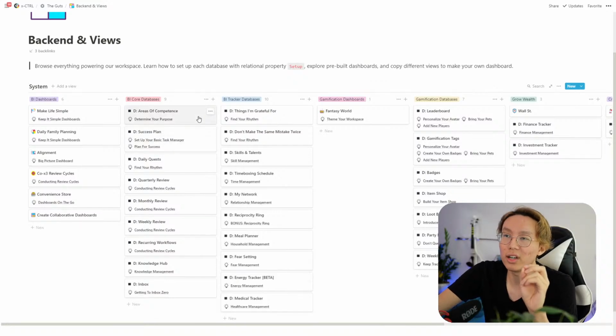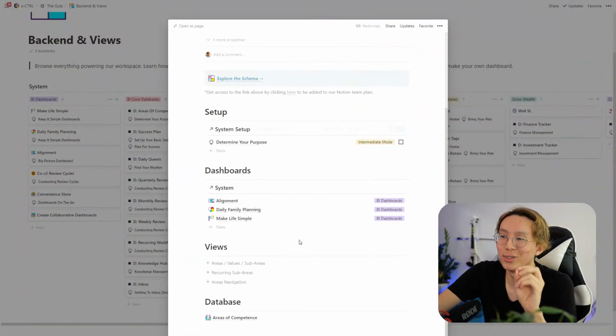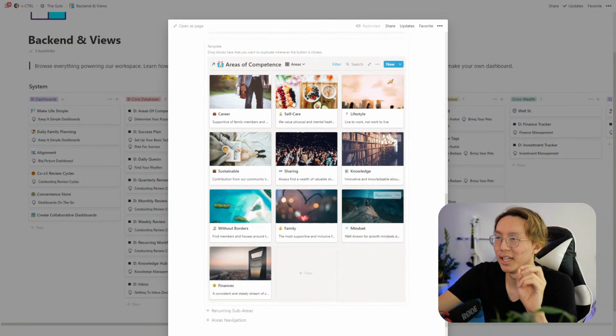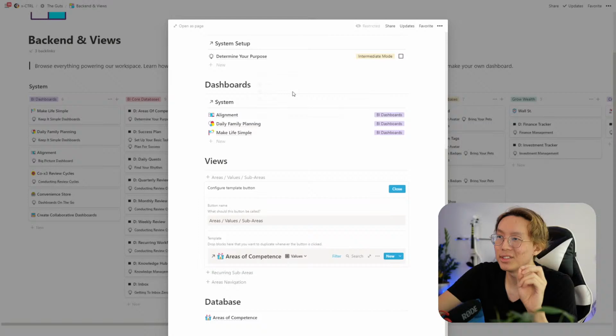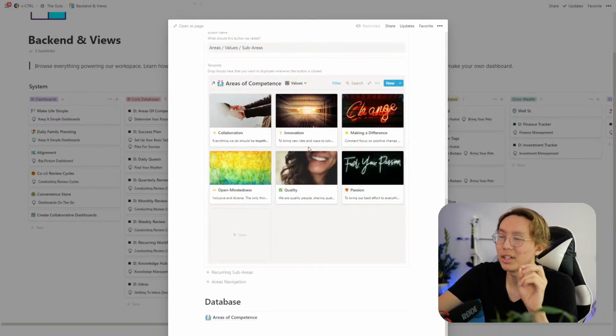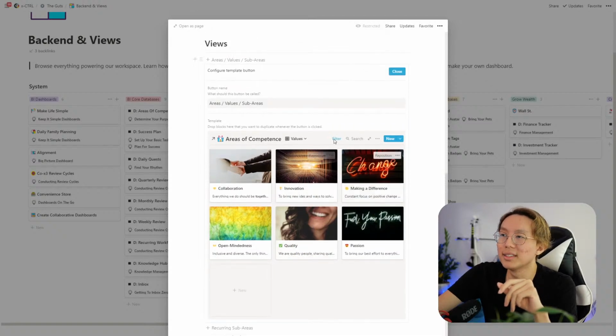So if I go to areas of competence and I scroll down to the view section, you can actually see that if I just configure a template just to show you guys, these views look very similar, right? The values views look very similar. The areas look very similar. I took out the thumbnail for that. But you can see that all I did was basically just copy and paste the view over.